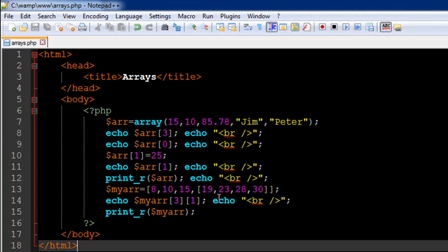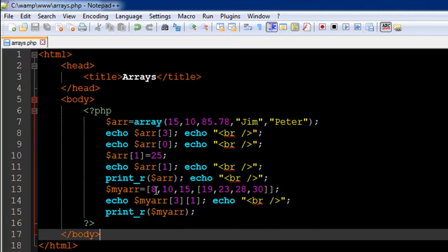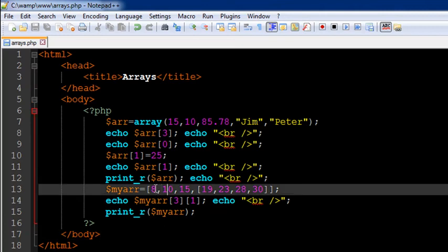Now let's say you want to fetch out 23 from this array. So the way you're going to do that is by typing in 3 first, because that's the index position of this entire array within the array myarr, and that's because 8 has the index position 0, 10 has the index position 1, 15 has the index position 2, and then within this array the number 23 has the index position 1, because the index of 19 is 0 and 23 is 1.